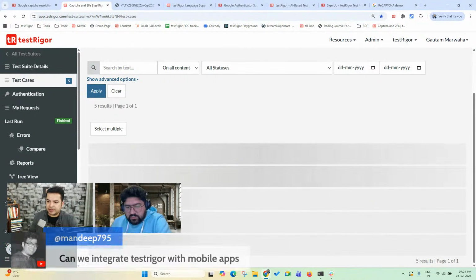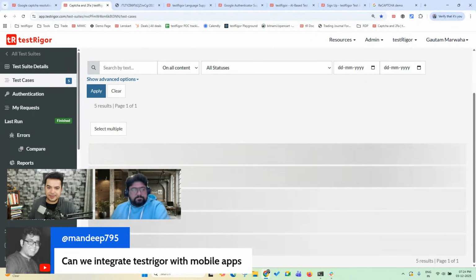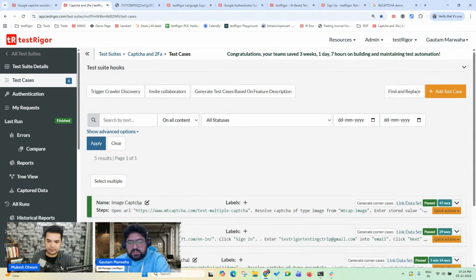So Mandeep, you have another question. Yeah. Can we integrate test data with mobile apps? So Mandeep, if you're asking whether we can automate mobile applications using TestRigor, then yes, you can do that. iOS and Android, both are supported.